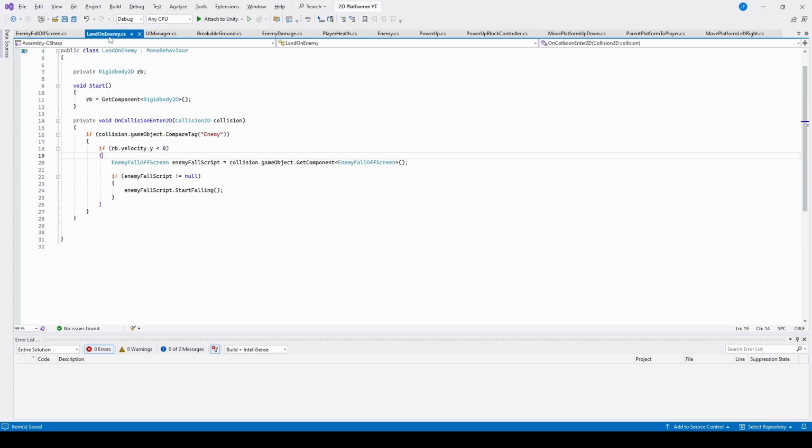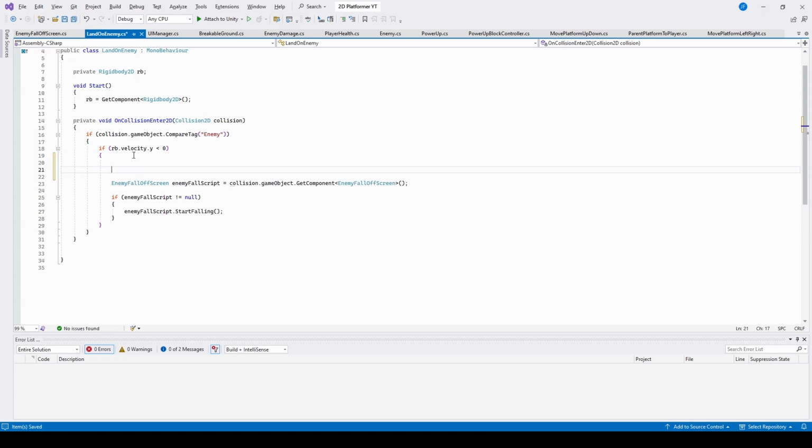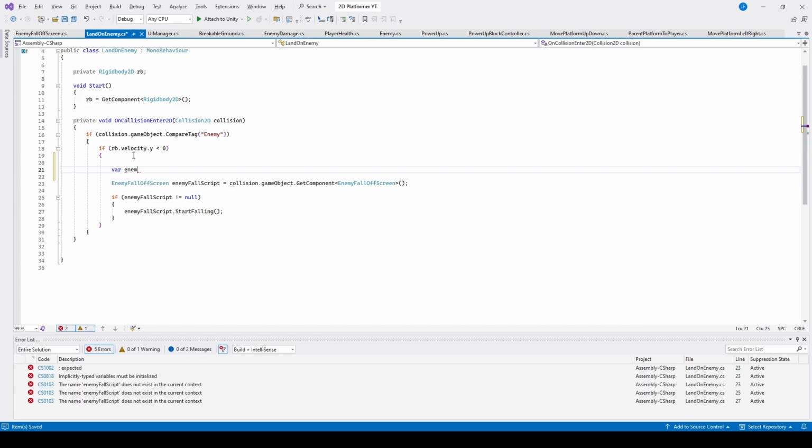So with that, we're going to jump over to our land on enemy script. In this script, after we're confirming that the player is moving down, we're going to want to get a reference here to our enemy damage script. So we'll get a couple lines here, and again, we'll do var for variable, and then enemyDamage.